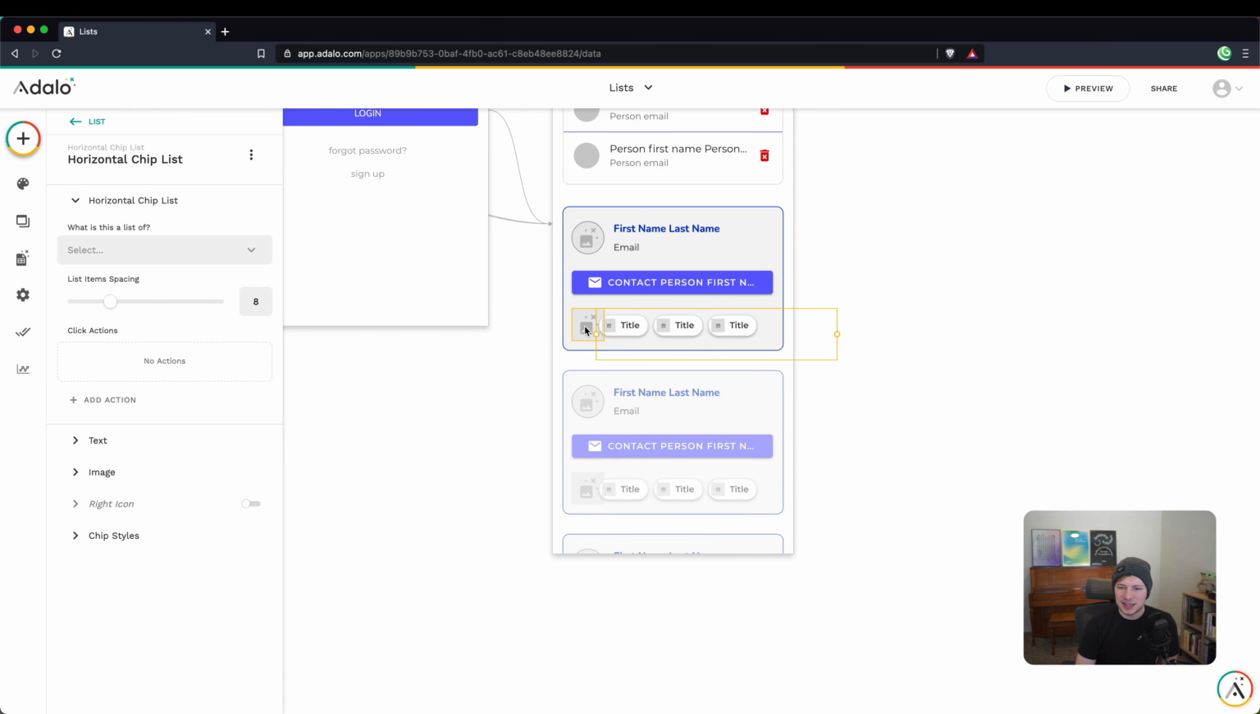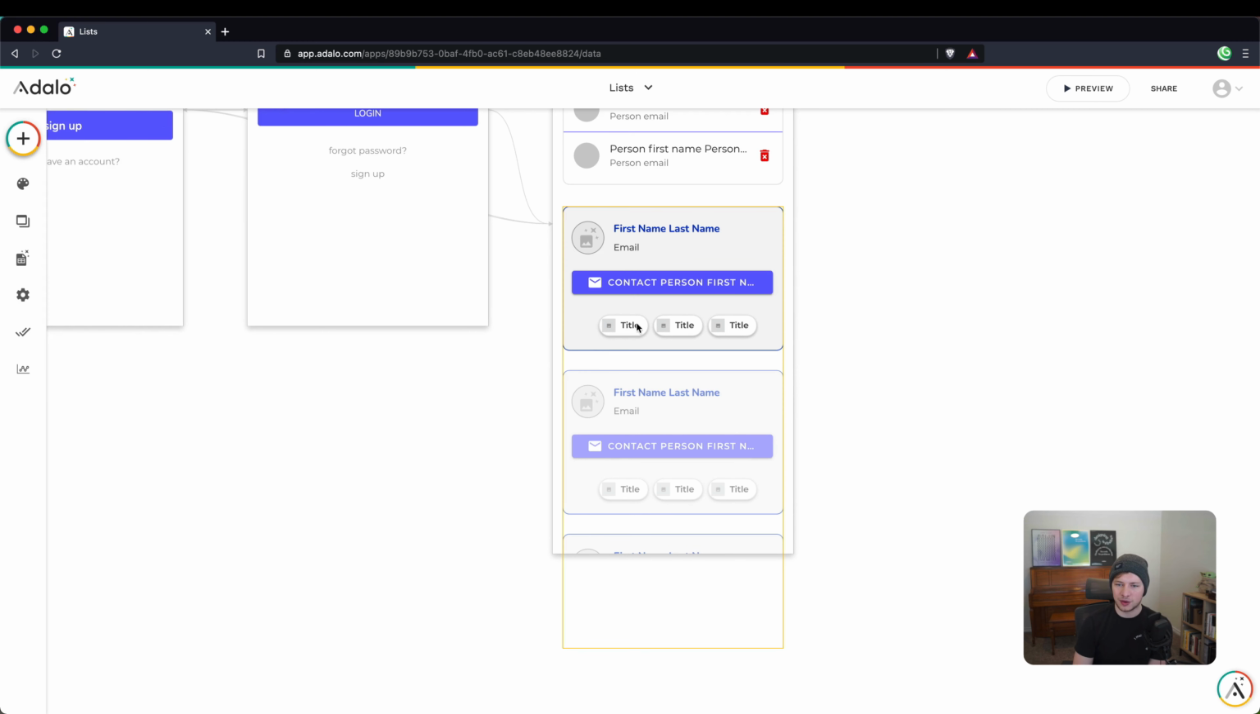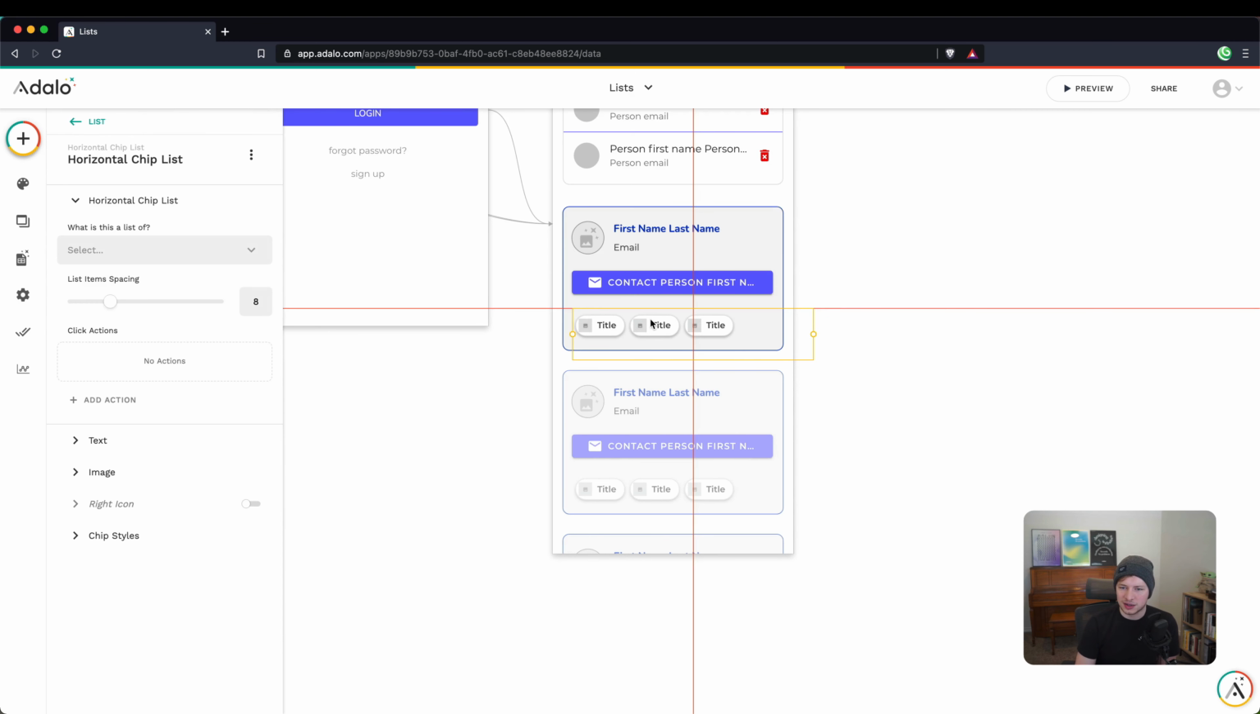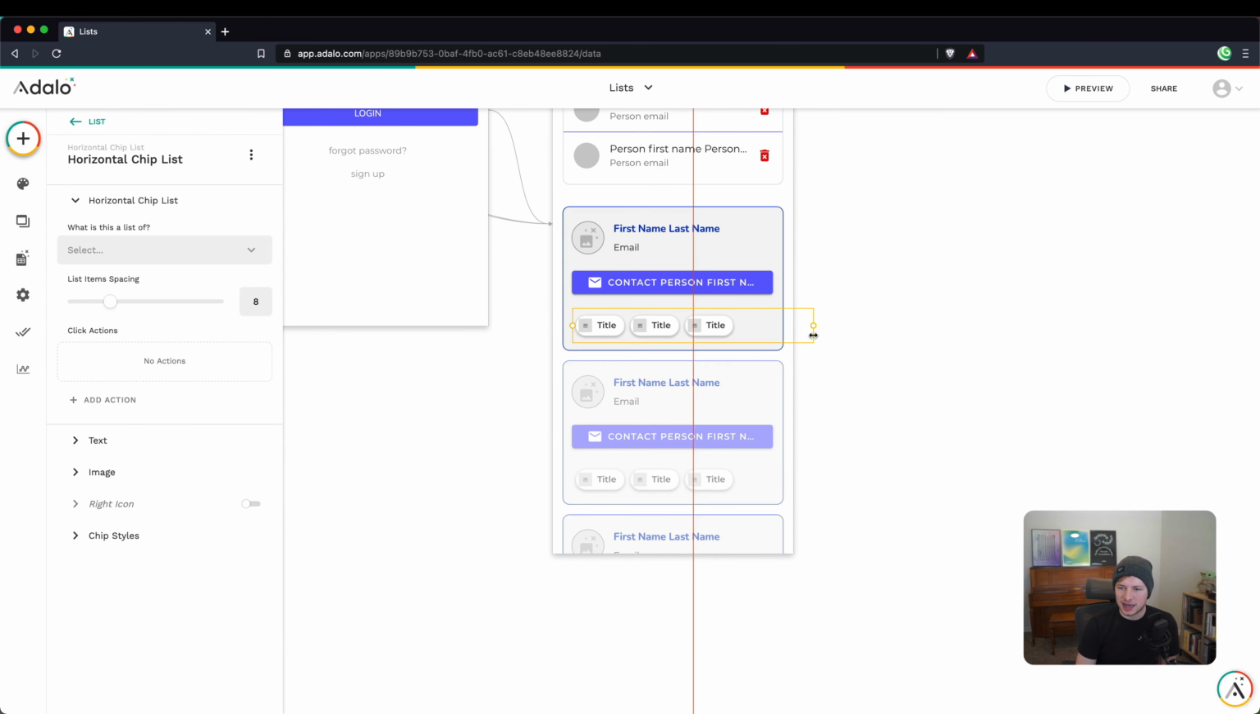And then let's say I want to remove this shoe logo now, just so we can make some room for this new list item. And let's have it stop right here at the edge. Okay, so we've got this horizontal list.